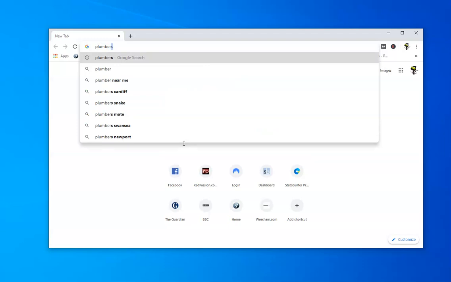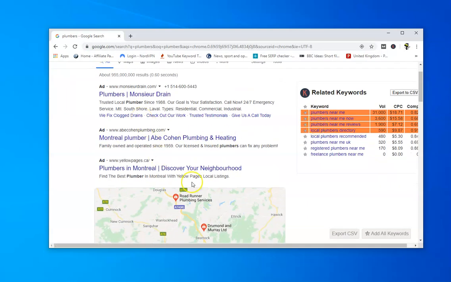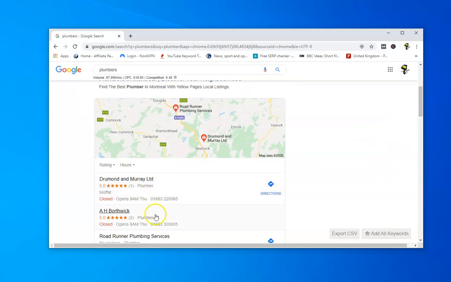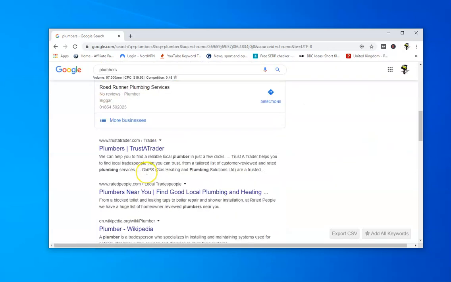Let me just give you a quick example here. If I look for plumbers in Google, you can see now I'm getting replies based on Montreal. So it's showing me adverts for Montreal plumbers, Yellow Pages. All my search engine experience is based on the location of the Canadian VPN. Okay, so that's kind of not that useful unless you want to do some research or you want to trick a website that you are in Canada.